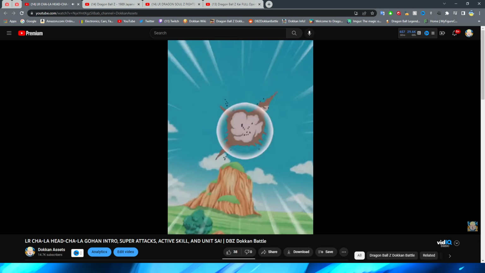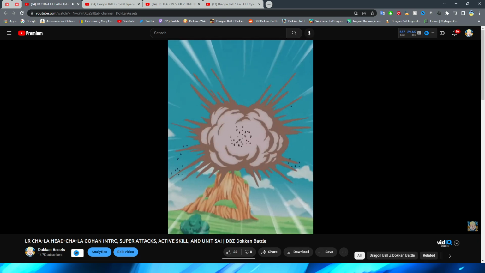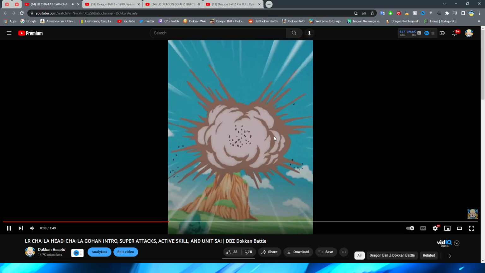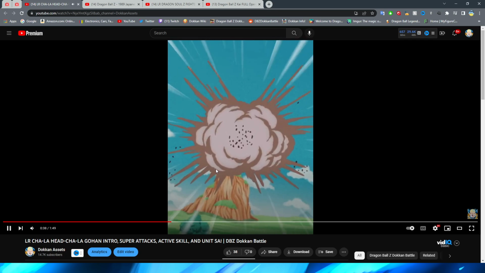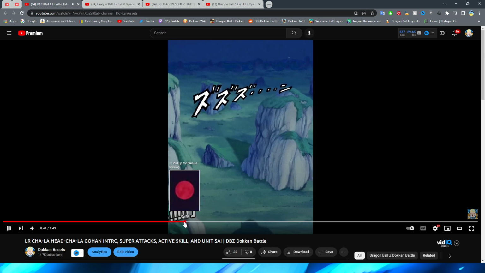And then we just kind of have the ki blast fly forward and hit the enemy, which the explosion definitely looks very Dragon Ball-esque of this era. So that is pretty cool. Alright, so we do have now, of course, the active skill before we get into the unit super attacks as well.